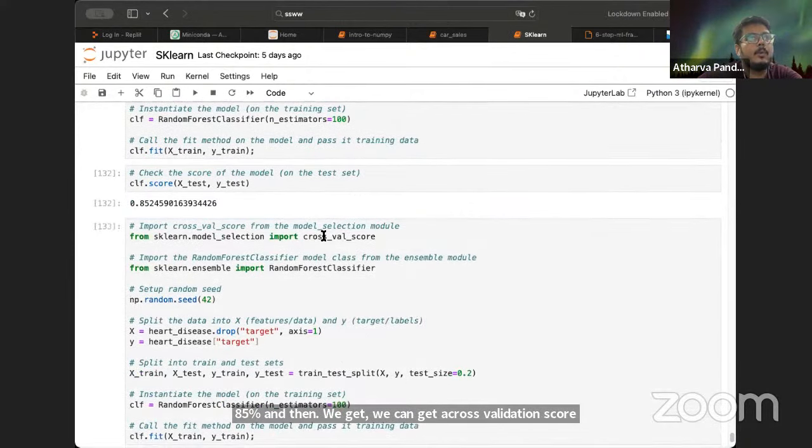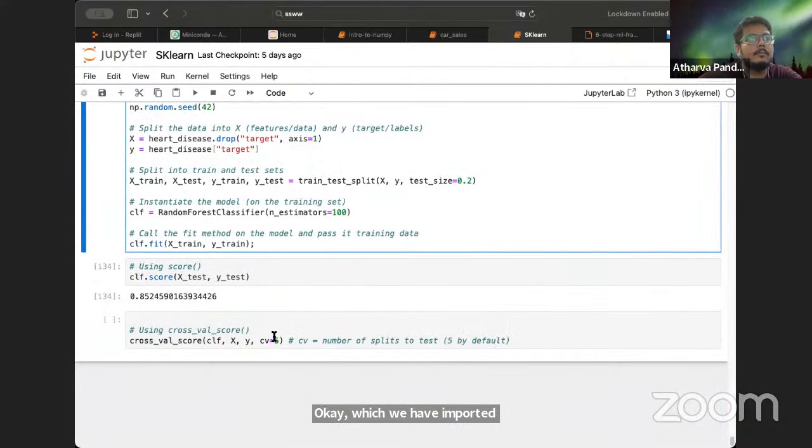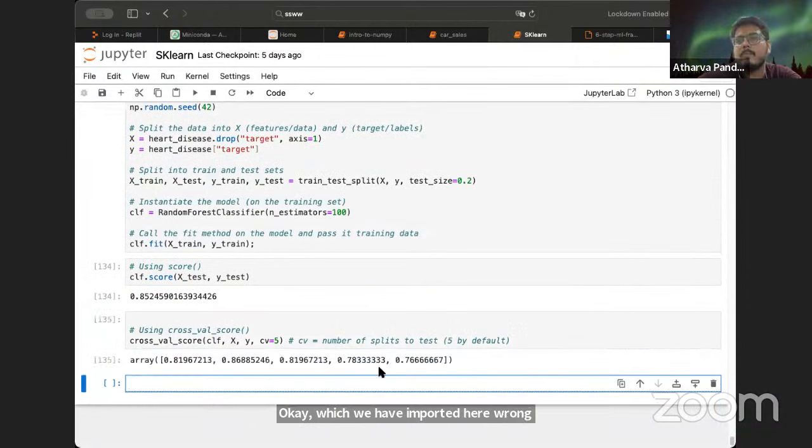Which we have imported here from scikit-learn. And what we get, we see, is 0.81, 0.86, 0.78. What's happening here? The first difference that you will see is that it returns an array instead of only a single number. What is cross-validation doing? Cross-validation basically splits the data into 5 different folds and tests our model with 5 different data sets. That is what it is doing.